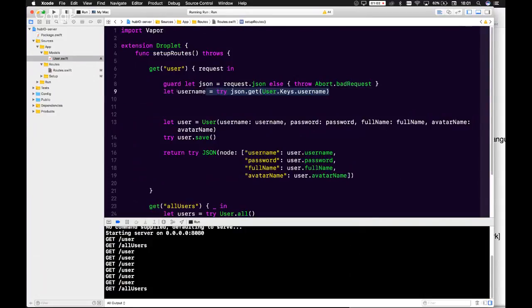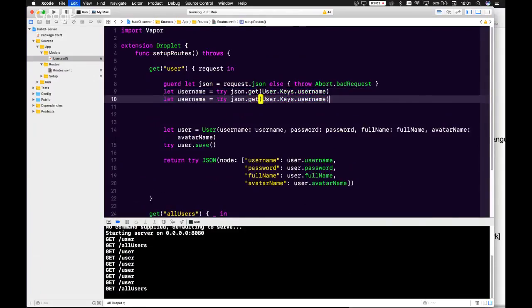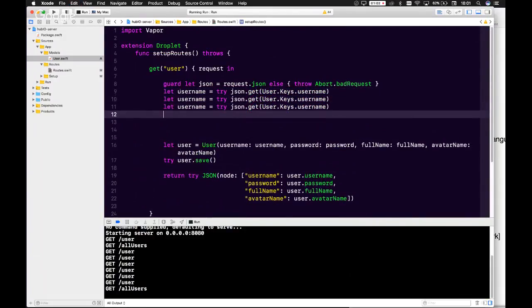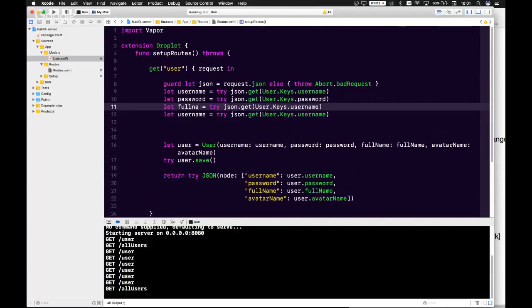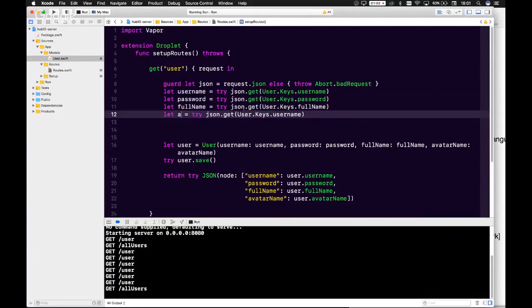And let's just go ahead and copy and paste this bad boy a couple times. Say it, because Kyle's kind of slow when he types. We'll just say password, and then next over here would be full name, and then last but not least, avatar name.